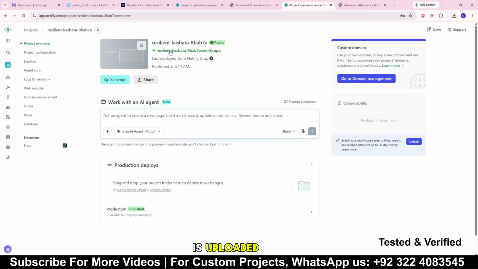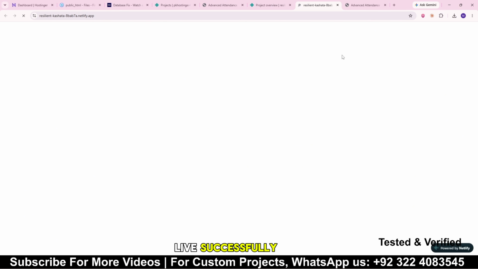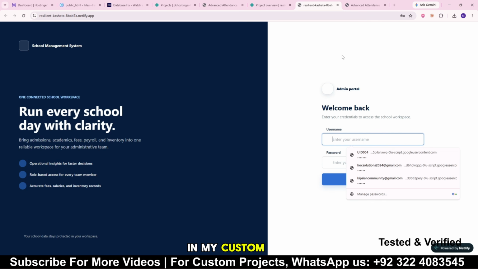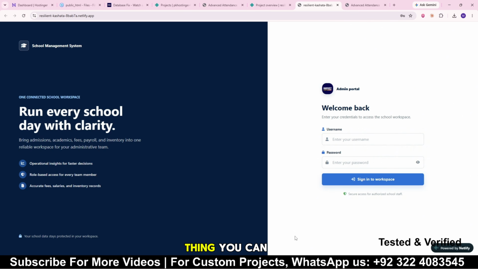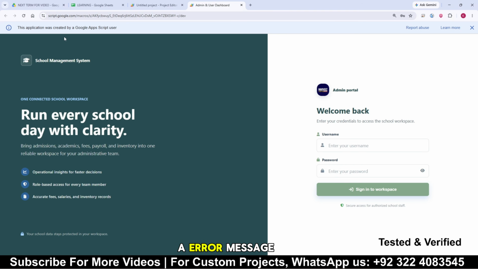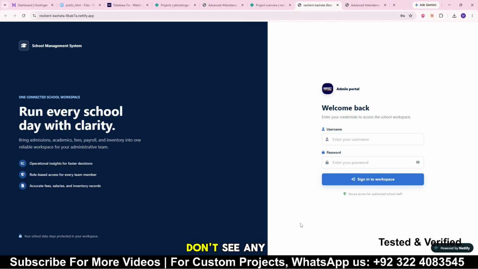Once the file is uploaded, you will see the website is live successfully, and I can easily use my Google Apps Script based web applications in my custom subdomain. So one more thing, you can see there is an error message: this application was created by a Google Apps Script user. So on this custom domain, we don't see any kind of error, we just see the powered by Netlify because it is hosted on Netlify. And if you get the paid plan, this will also be removed. And also in the setting, you can hide this.